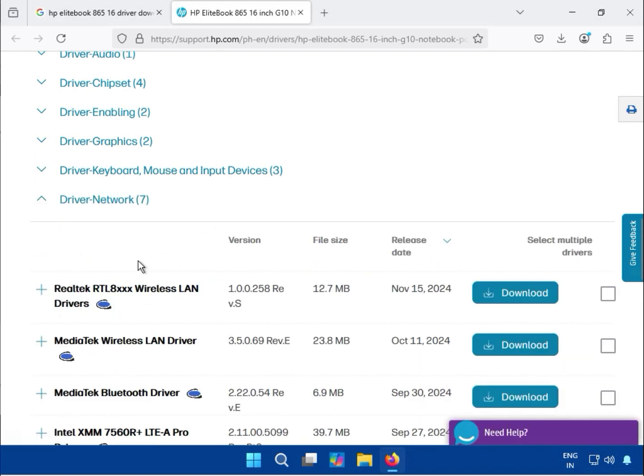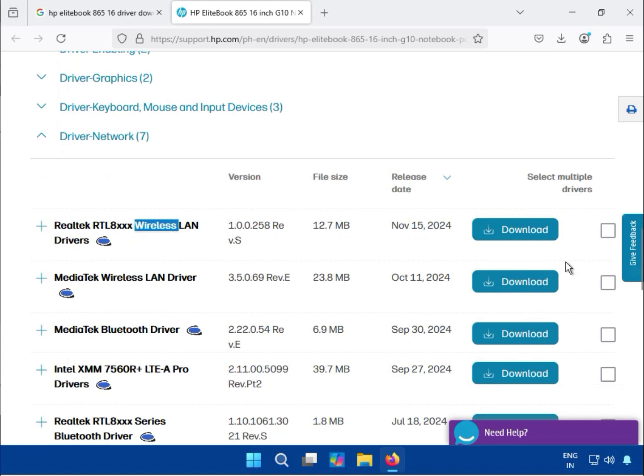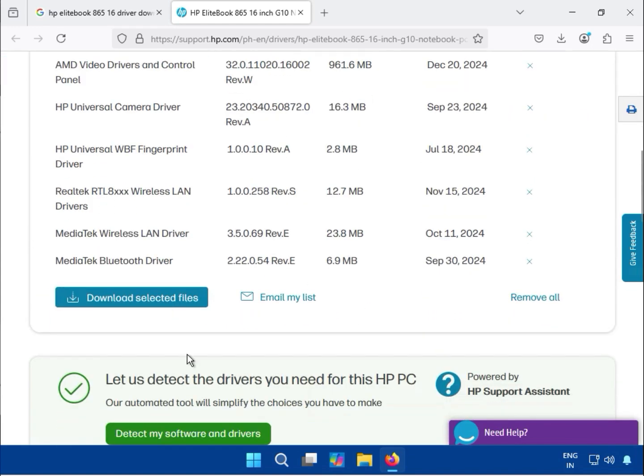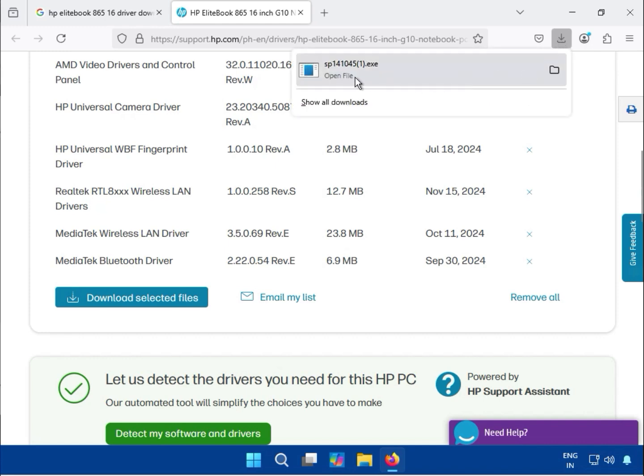And then network: this is for wireless, meaning the Wi-Fi driver, this is the LAN driver, and this is the Bluetooth driver. All drivers are showing here. So you can download the selected files and the download starts automatically.